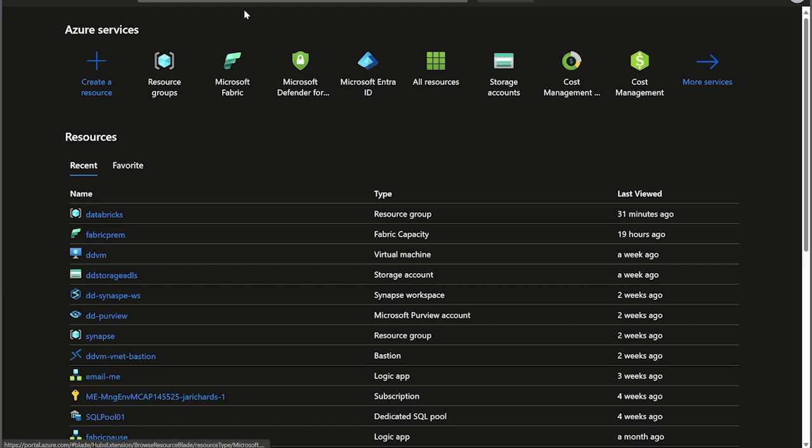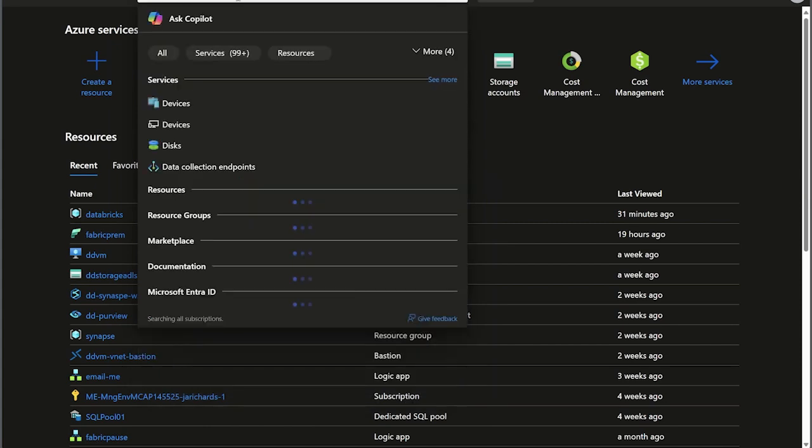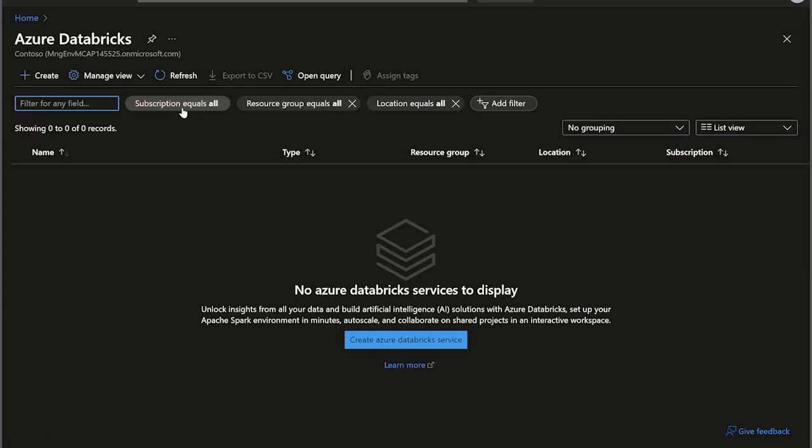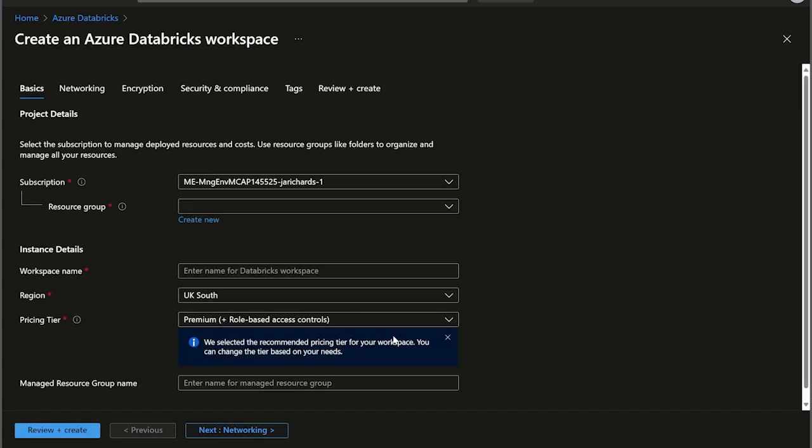So I'm here in the Azure portal, and I'm just going to search for Databricks and click on Azure Databricks. Then I'm going to create an Azure Databricks service. You can see that it lists a workspace, so I'm going to be creating a single workspace.